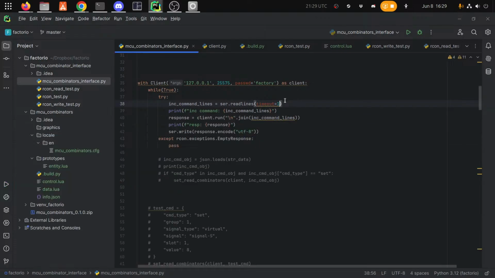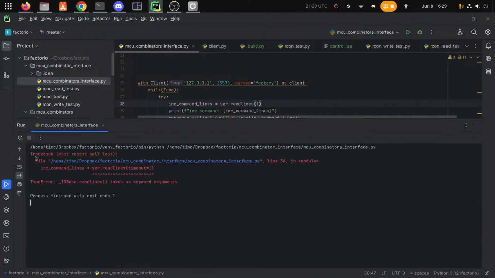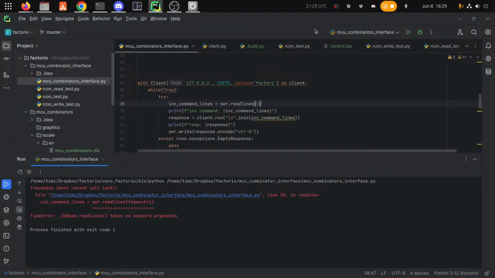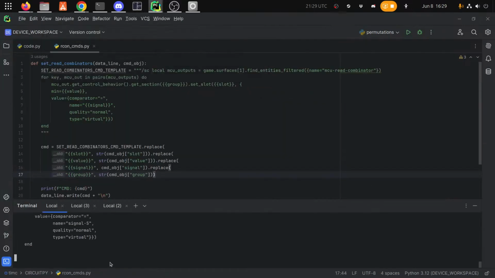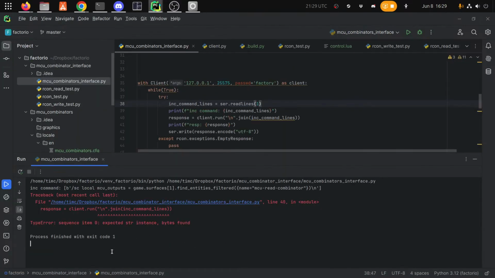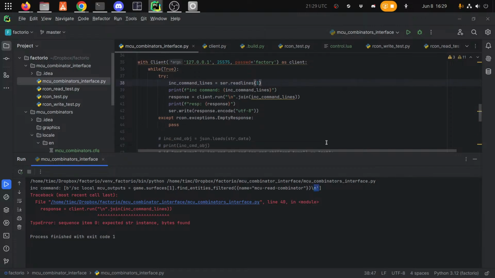Fix no keyword arguments. Okay, if you can't pass timeout and it doesn't return anything when timeout is none, then it's not really that useful. Okay, we got a list this time, so that's good, but for one thing, there's still a new line at the end of this. It's a bit odd.